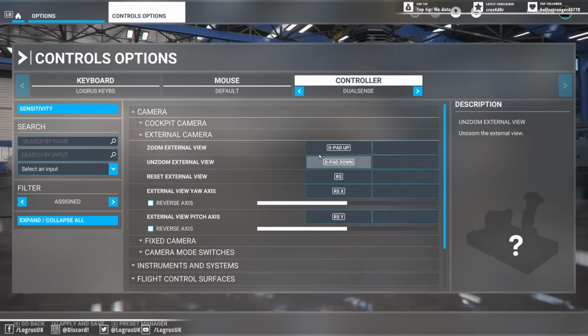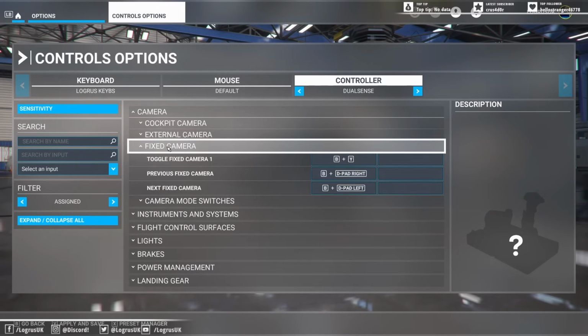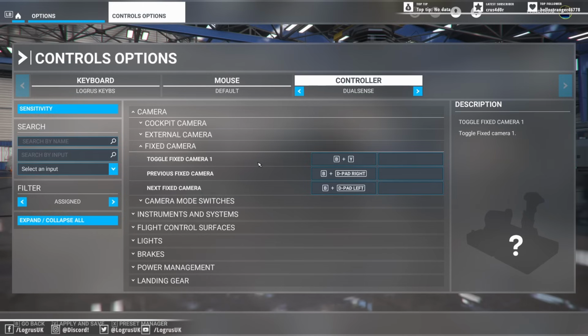External camera, pretty much the same. The only thing that we've got in there is up and down. We don't use the D-pad left and right on the external camera. Now the fixed camera, it's always nice to have this on. So you need to have a toggle for the fixed camera, and I've got it on B and Y, which is circle and triangle. So as you fly, you can usually press both of these buttons with your thumb or whatever.